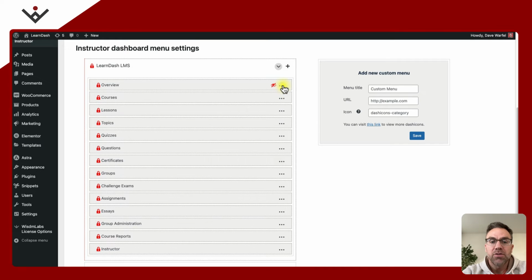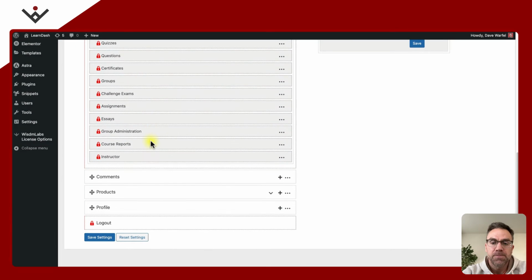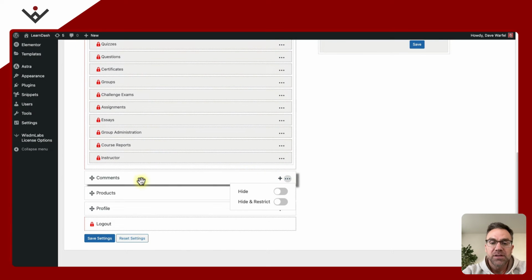You can come in here though and actually hide some of these. So you can hide and then hide and restrict. Hide and restrict means it won't actually let them get to it at all. If you just hide it, technically it still is accessible, but it just won't be shown in that left-hand dashboard. So you can do that for some of these options under LearnDash. And then same thing with comments.